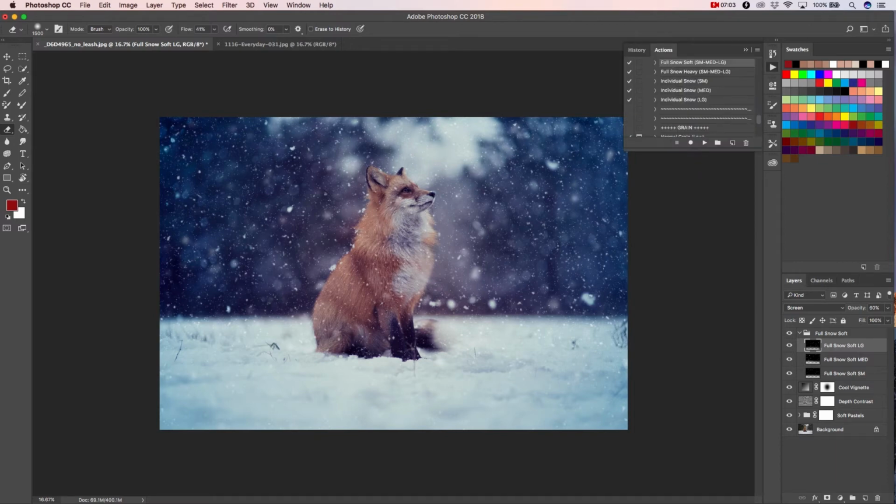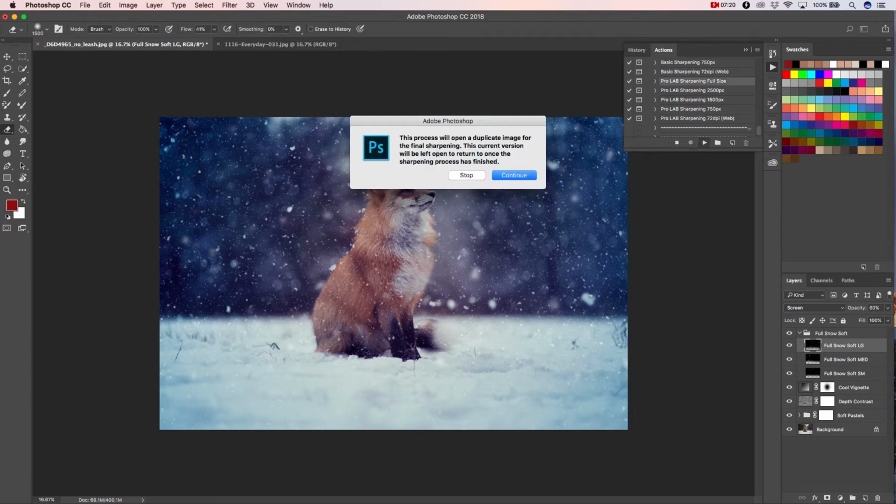Now the last thing I want to do here is sharpen up the image a bit. First we'll go to the action window, we'll go to Final Sharpening, and we'll click one of the sharpening options that we have. You'll see that there are different options for different kinds of photos and different kinds of effects that you can play around with as much as you'd like. But for this photo, I'm going to click ProLab Sharpening Full and press play.